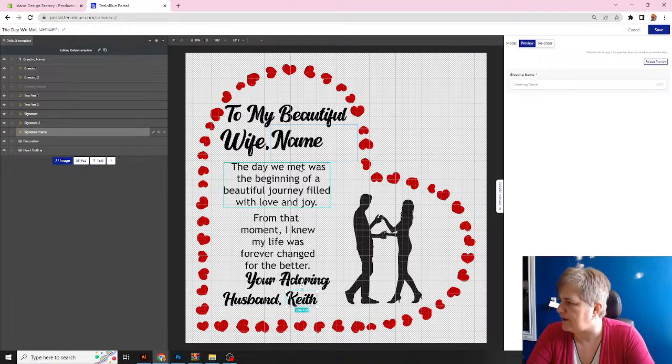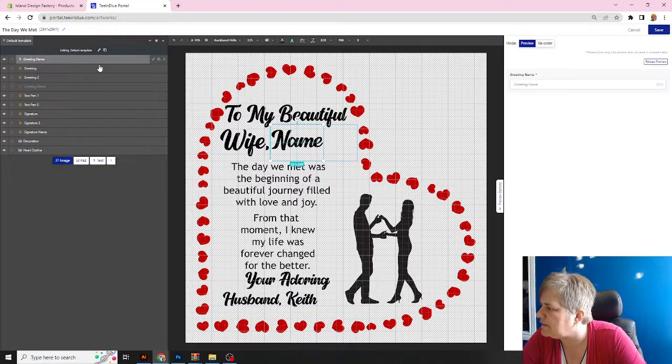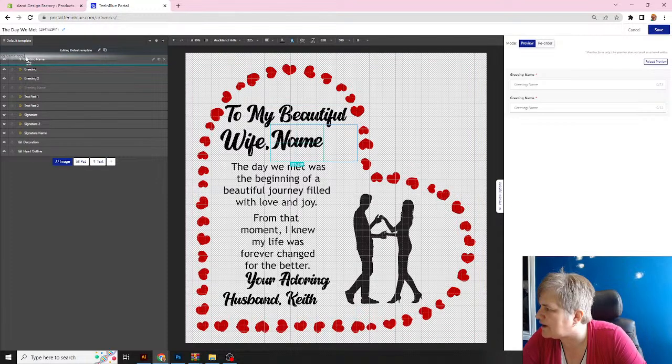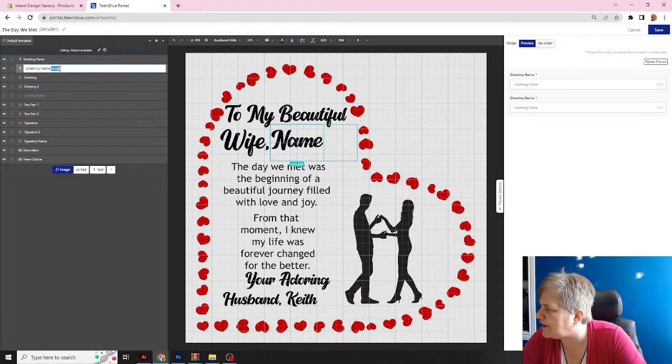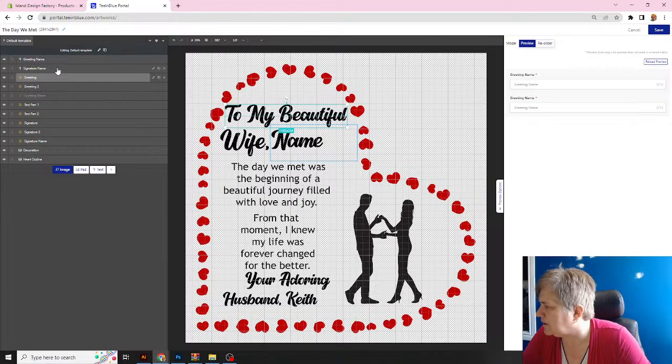So now I'm going to do the same thing with this as I did with this. So I grayed out the greeting name and I'm going to gray out the signature name. But right now I just want to get the greeting name that I've set up here, and I'm going to make a duplicate. Okay, so I have a copy of that. So I'm just going to change the name of that from greeting name to signature name.